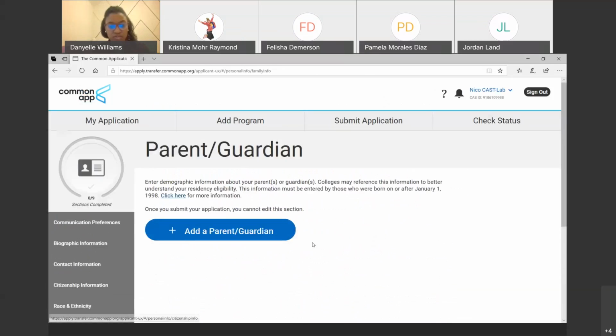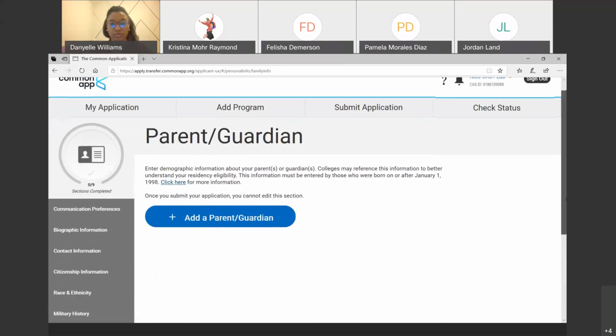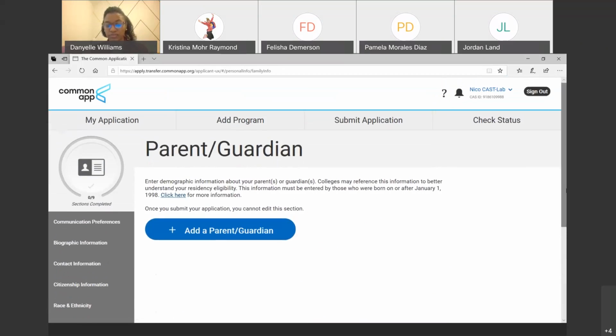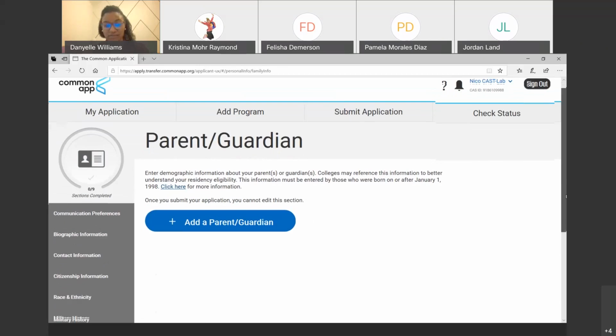Another thing to note, depending on when you were born, so if you were born after January 1st, 1998, then you will need to enter your parents' or guardians' information in here. If you were born, of course, before that, then you would not need to enter that information in.